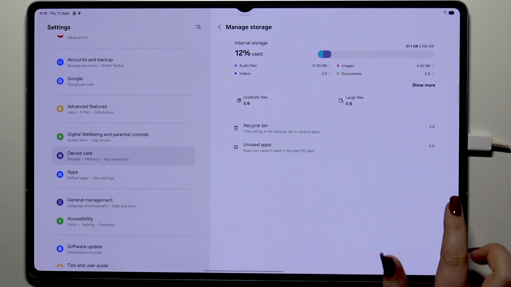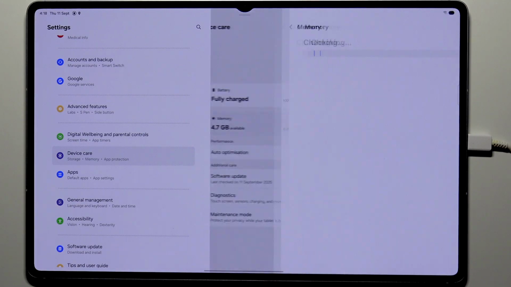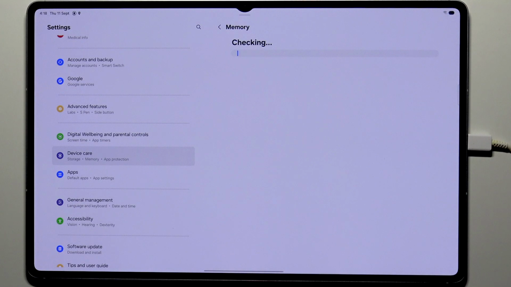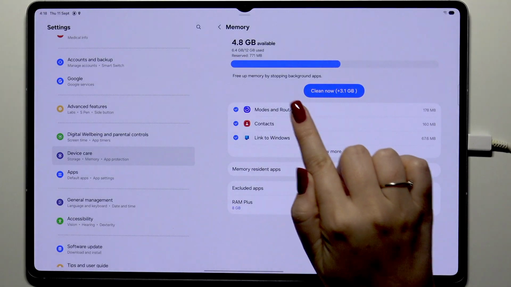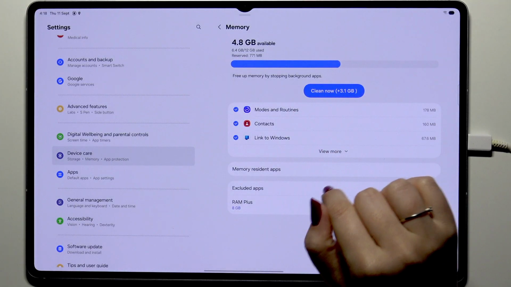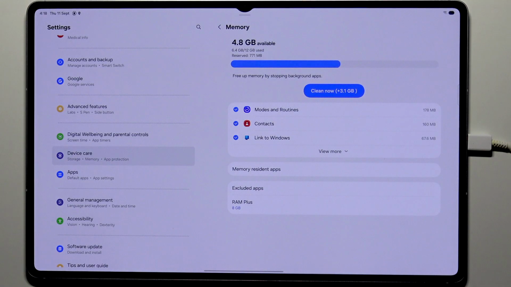So I highly recommend to remove data from those sections, so you will be able to definitely release some memory and in consequence speed up your device. Especially here you can clean now the apps which are in the background, but with those which you cannot really see, so that would be a nice way to release the memory.